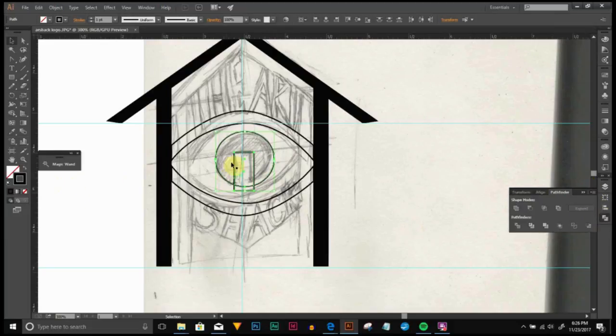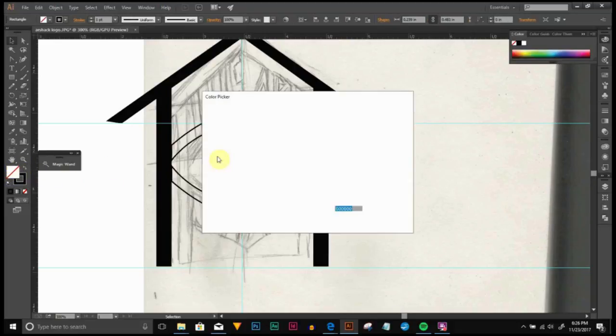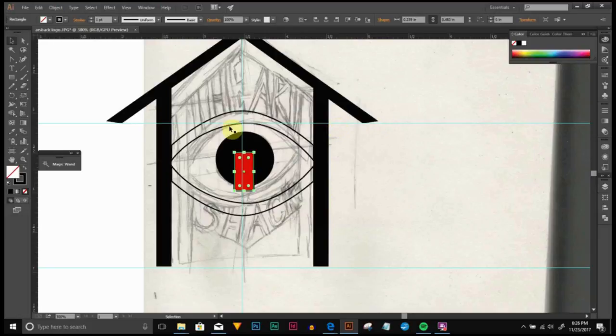So let's make this black. I want that black. I want this red.